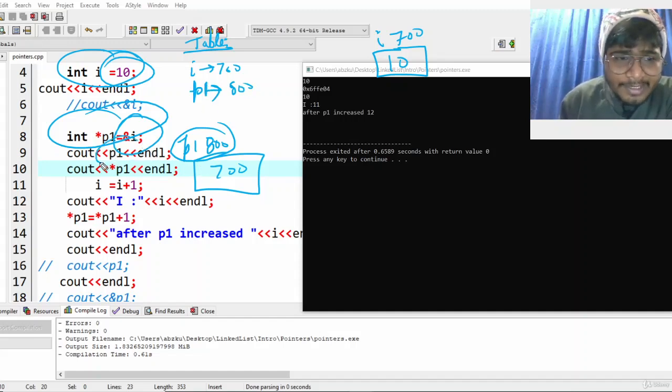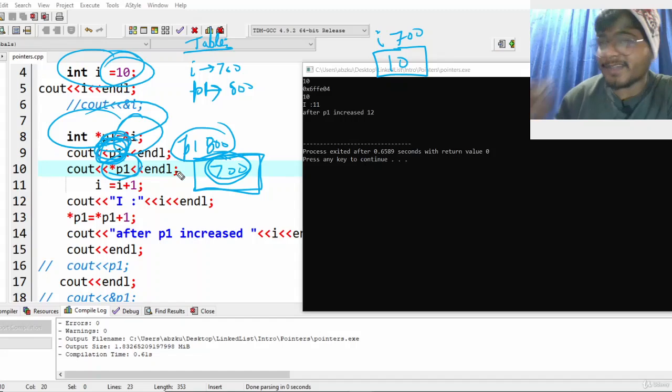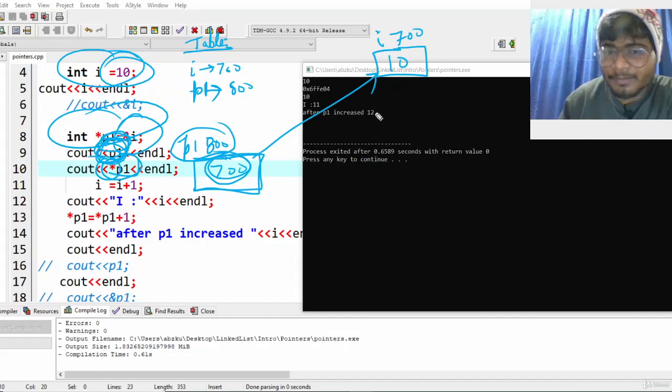Now through this line, what is the value of P1? Inside P1 the value is 700. Star P1 means whatever is the content of P1, star means go to that specific address, because we know pointers actually contain addresses. So star P means go to the address I'm pointing to and see the value kept there. What is kept? 10. So that's why we're getting 10 here.